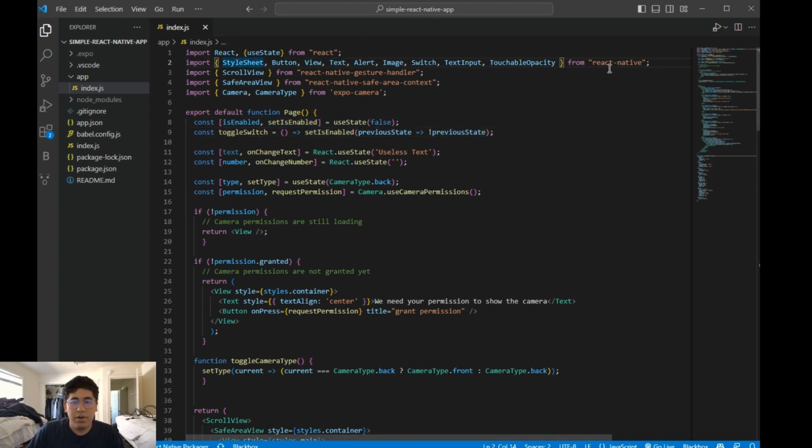Here I'm importing React Native components like StyleSheet, Button, View, Text, Alert, Image, Switch, TextInput, TouchableOpacity, which is like a button, and ScrollView, SafeAreaView, and this is actually from Expo, which is really interesting.